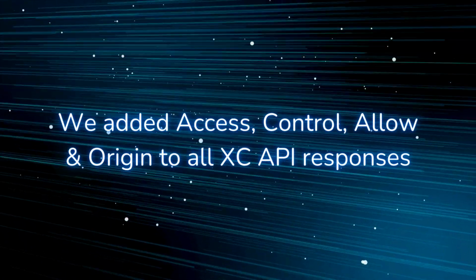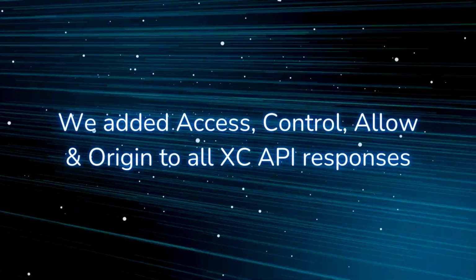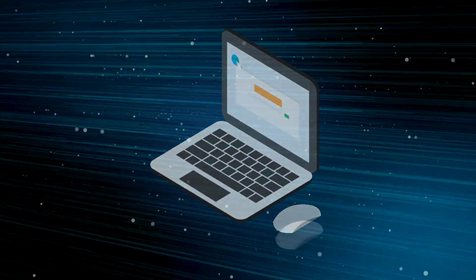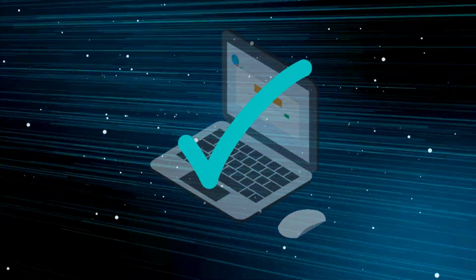We added Access-Control-Allow-Origin to all XC API responses. This will benefit you when using third-party streaming applications, and it will improve their compatibility.